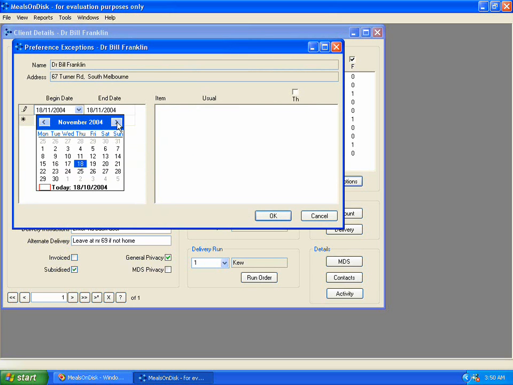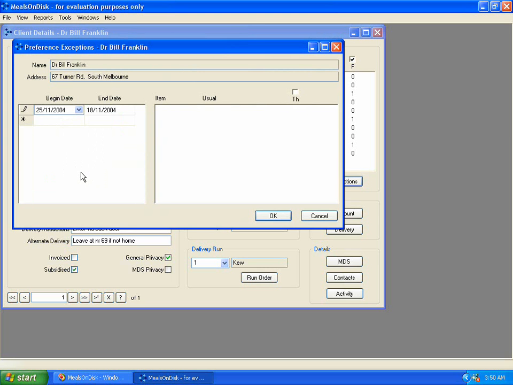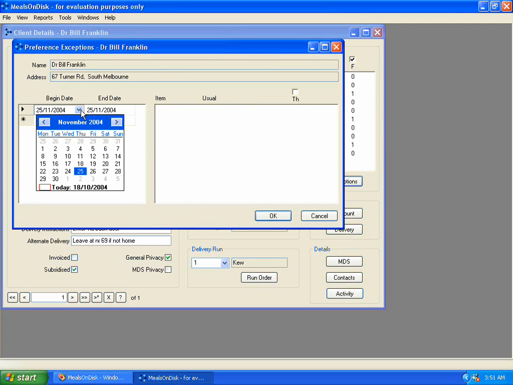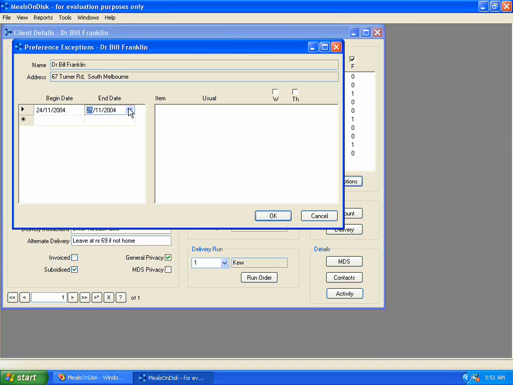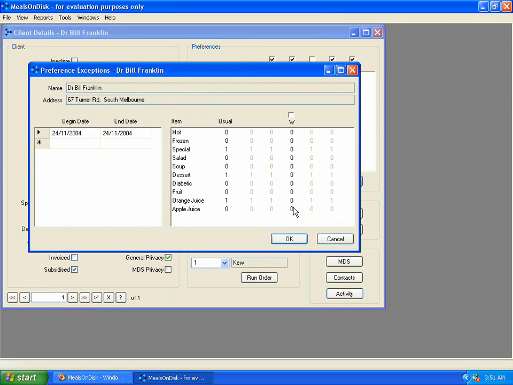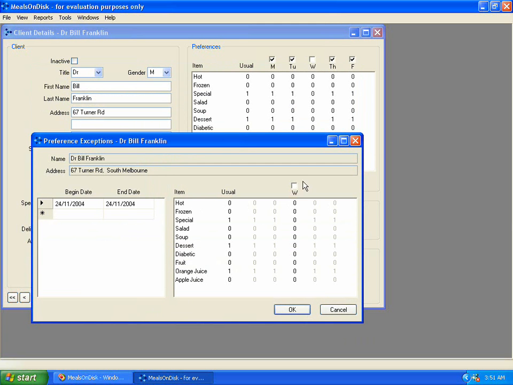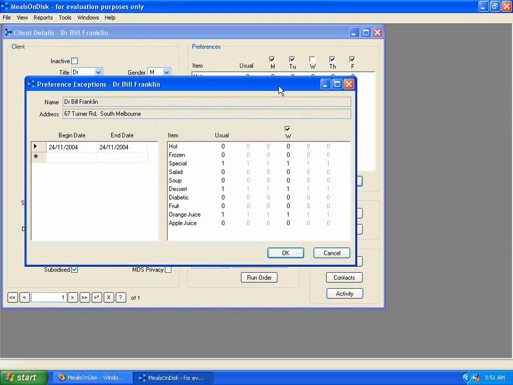So let's pick, he's starting on the 1st of November. So the 25th of November, he's not going to be, it's a Thursday, 24th. He's actually 24th to 24th. He wants to receive meals on that day. So once again, it brings in his usual preferences off the previous screen, and Wednesdays are blank because that's what he usually gets. But in this case, it's not blank. It's going to be ticked. And for some strange reason, he's also decided to have apple juice that day. Okay, so I would save. I can click OK to record that.